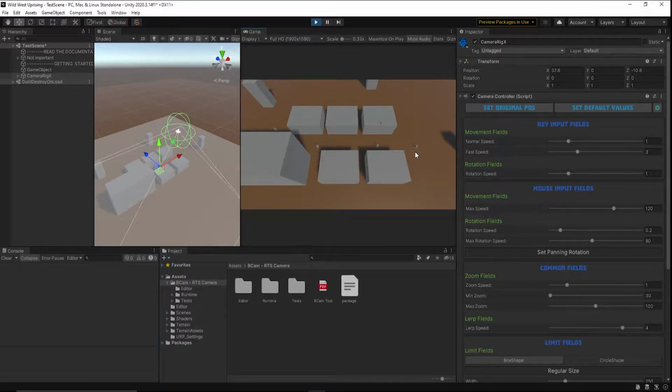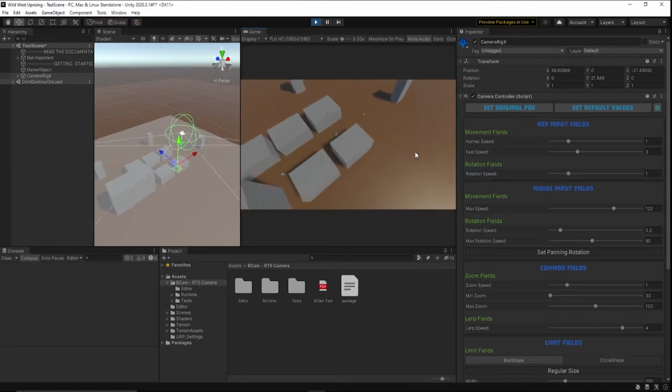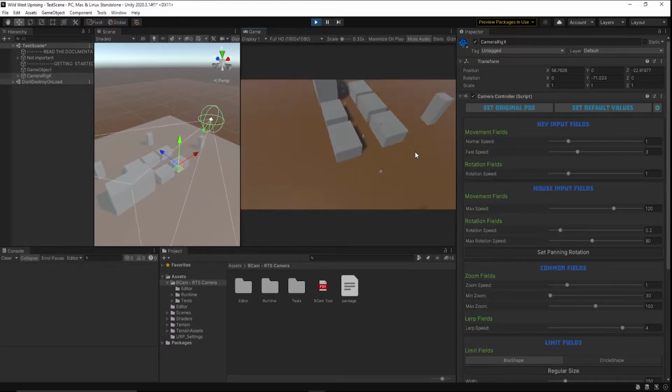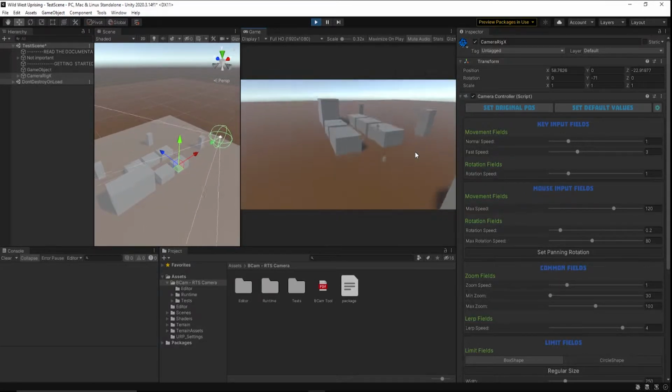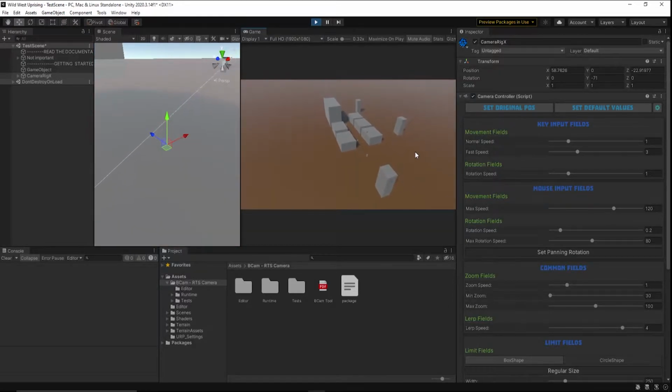So first, let me introduce you to the inputs. There are two types of controls: by keyboard, using WASD to move, Q and E to rotate horizontally, E and K to rotate vertically, and R and F to zoom in or zoom out. As you can see, it works perfectly.